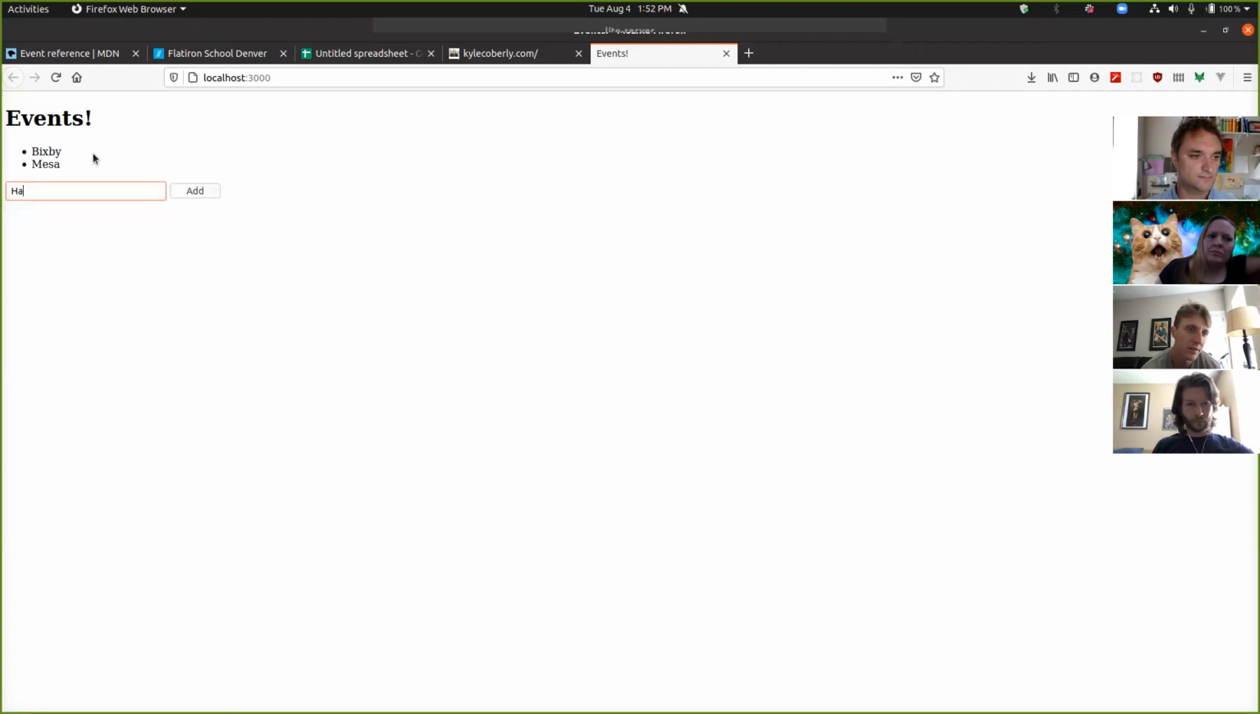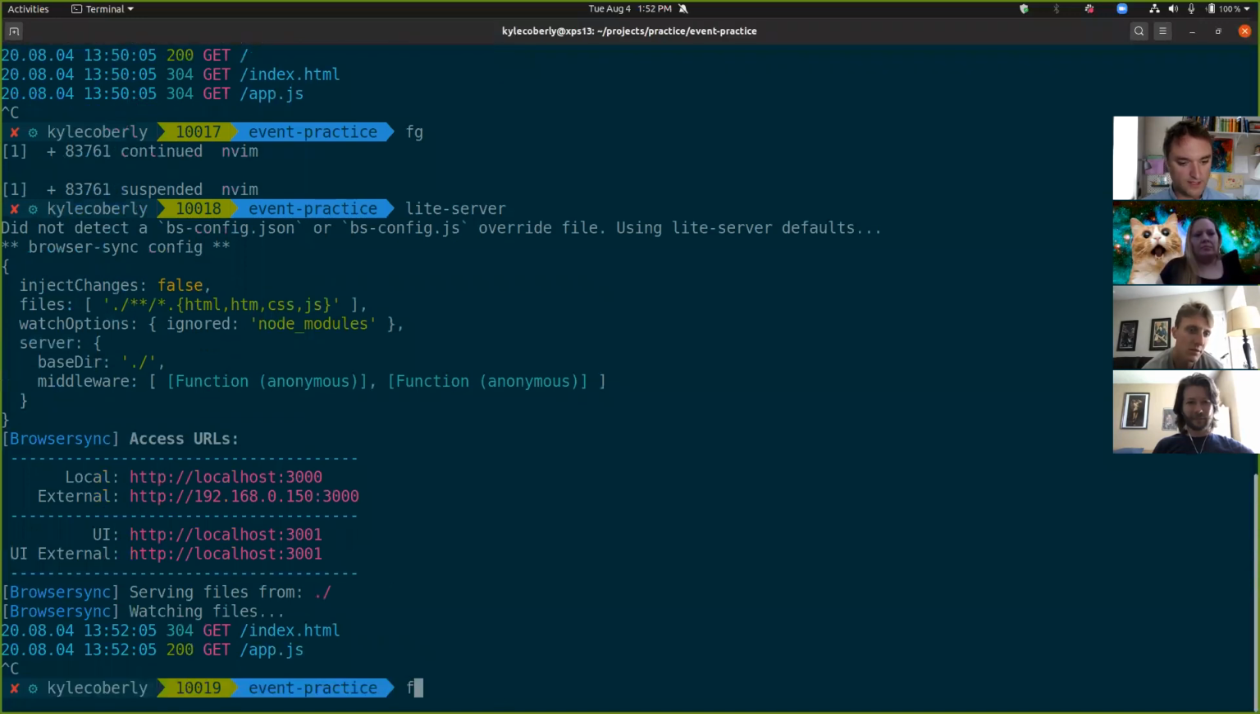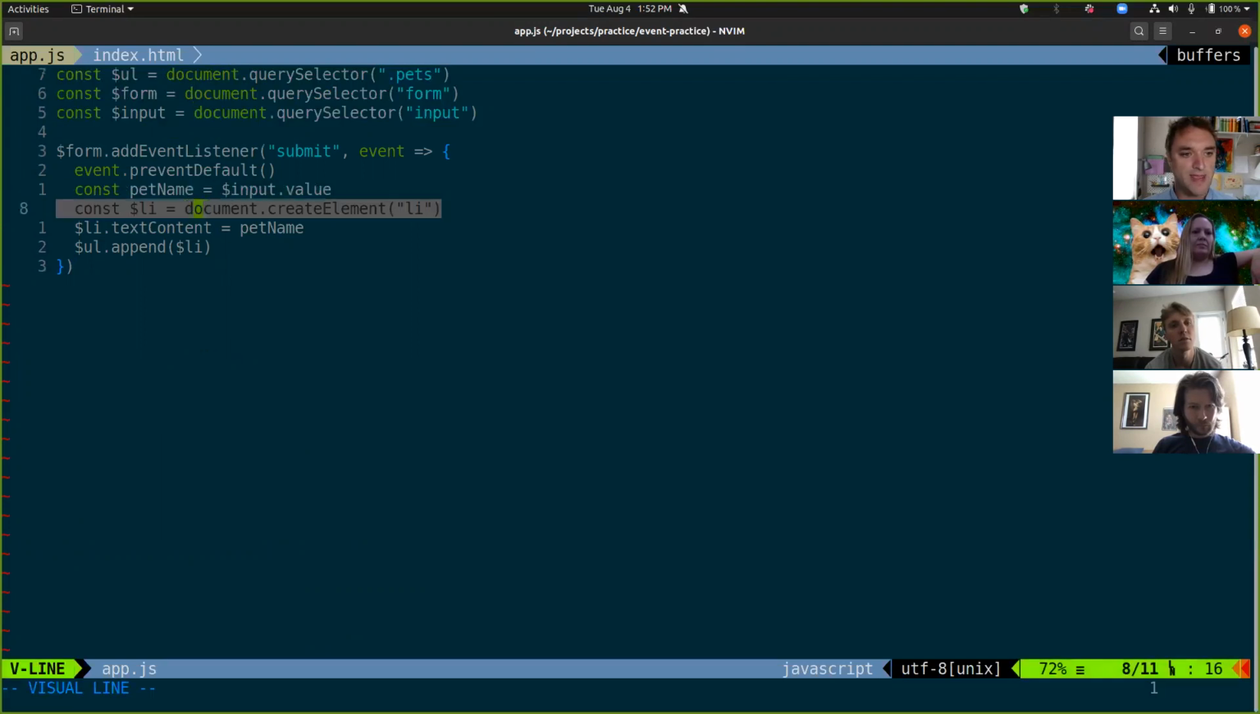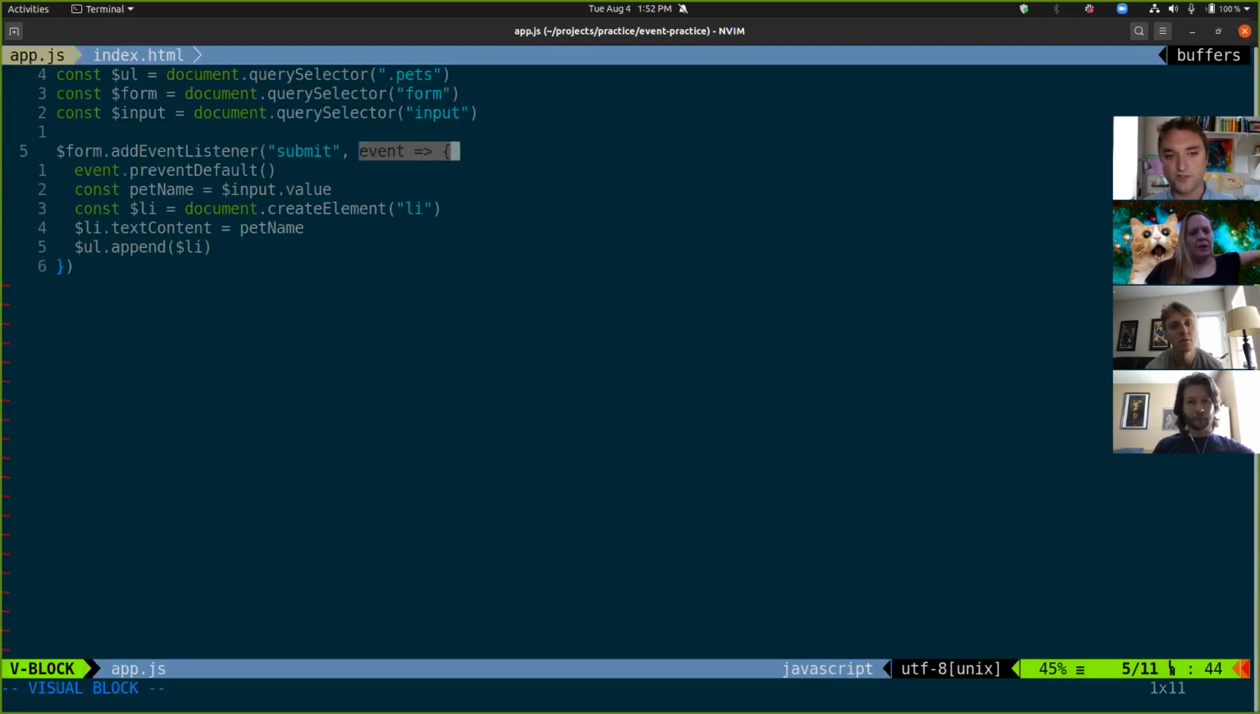Ta-da! And there is... This is all stuff we know how to do. We know how to get DOM elements. We know how to read things out of them. We know how to make elements. We know how to set text on them. We know how to add them to the page. The only new thing is we're listening for an event called submit, and we're passing this function in.